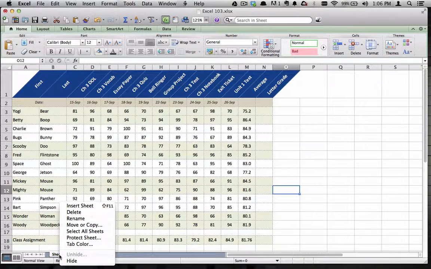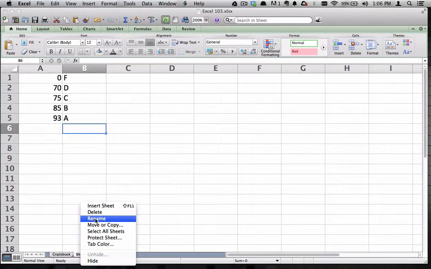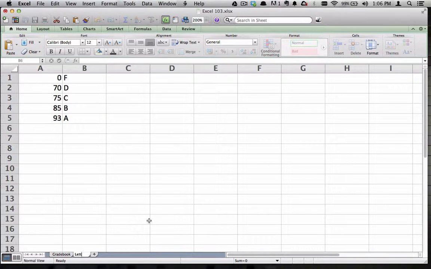Now, to keep everything nice and clean and easy to understand, we're going to rename these sheets. Let's rename the first one Gradebook. I right click on it and then it allows me to give a name. So now I'll right click the other one and rename it. And we're going to name this one Letter Grades, because that's where our letter grades are held.